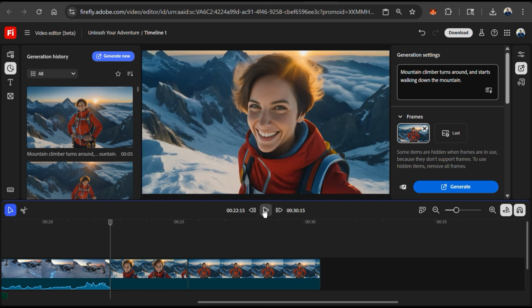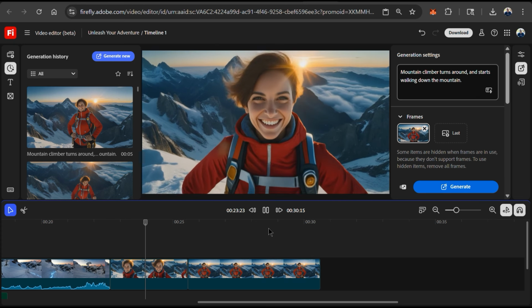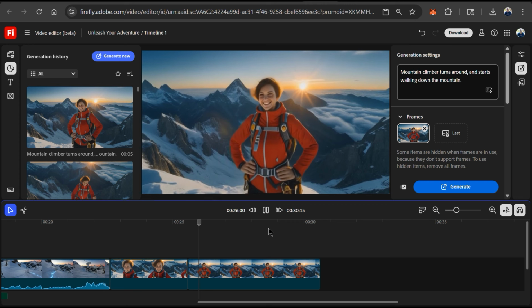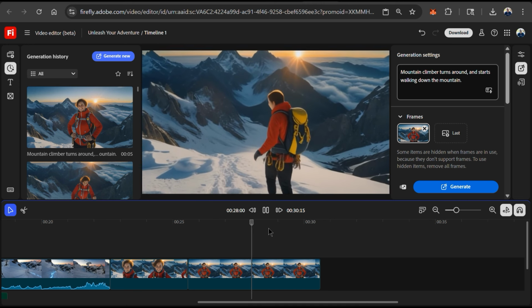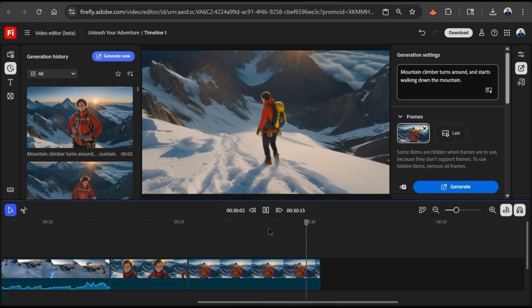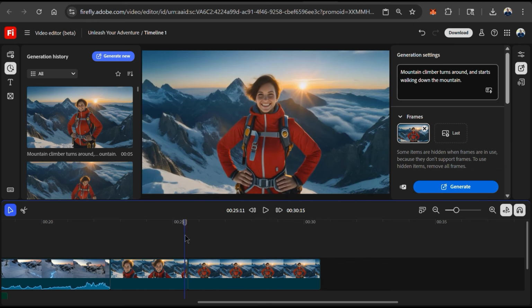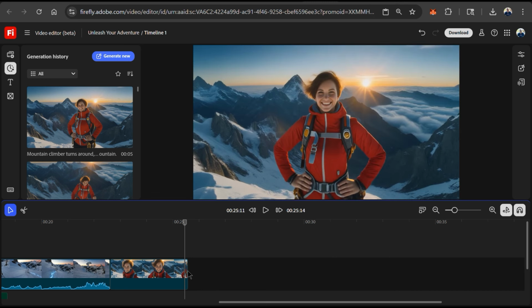So now let's play the video and see how the extended clip looks. It starts with my original video, then switches to the extended clip where the mountain climber turns around and starts walking down the mountain. Not bad. So as you can see, we can easily extend clips or generate new scenes from any frame. But for my video, let's restore it back to the original clip.